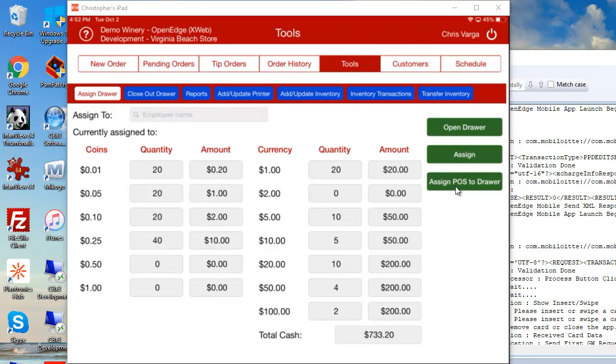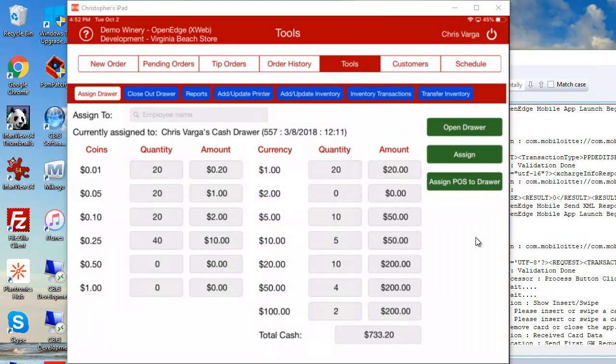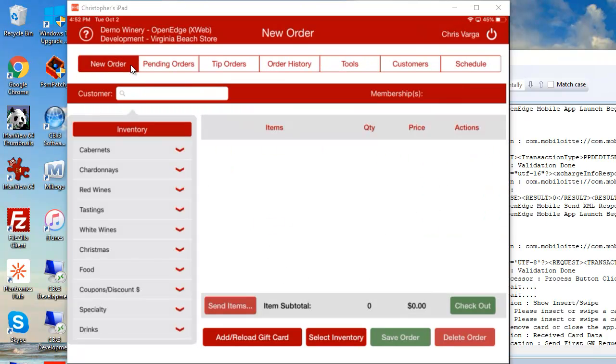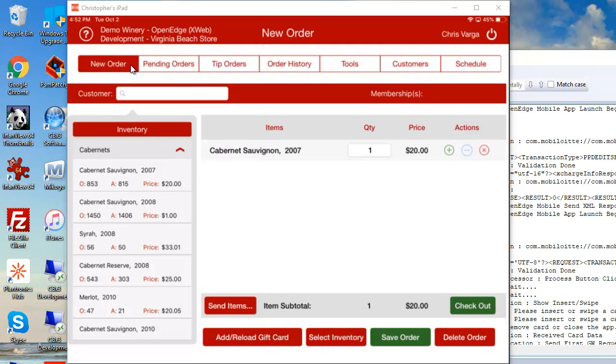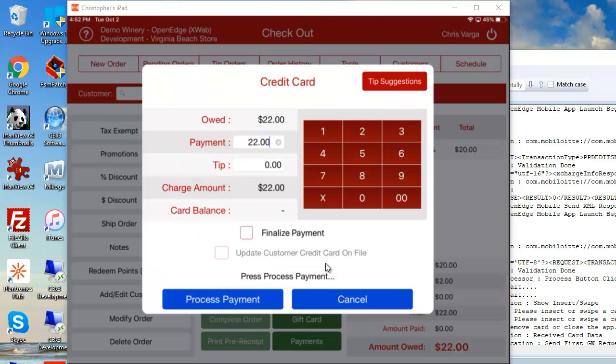All right. We're just going to go assign POS to drawer, this one right down here, and then I'm just going to pick the top one. It really doesn't matter for this demo. And then I'm going to go to new order screen, just going to pick one item and hit checkout down here. All right, and we're going to hit the credit card button. Okay, from here I am going to hit the process payment.